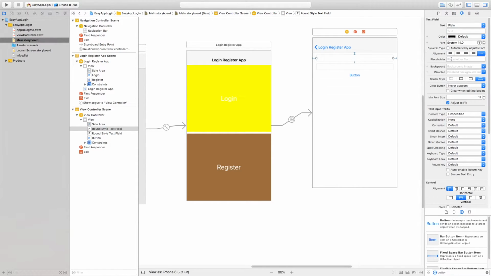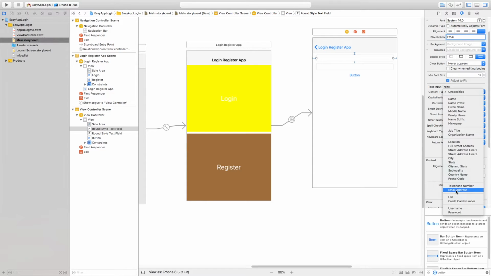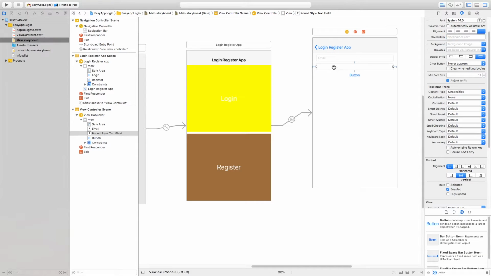Now, just to add the correct placeholder, so we want email, so let's make that the placeholder. Also, the content type, we should set that to email, so it just looks nice when people are entering their email. And that looks nice. So the same thing for password.